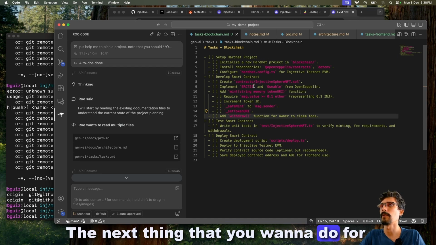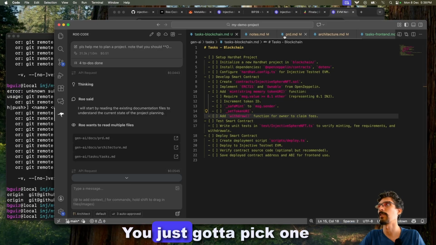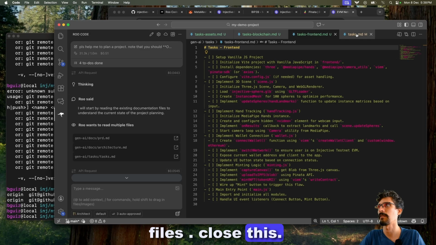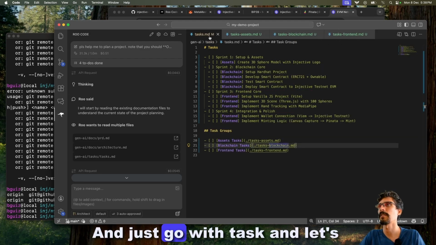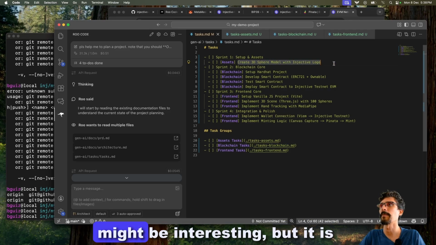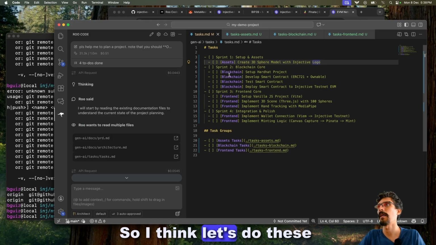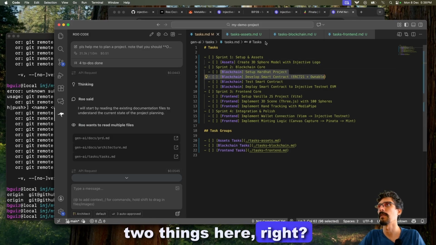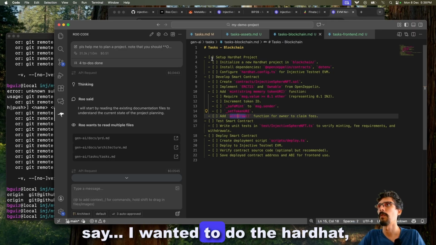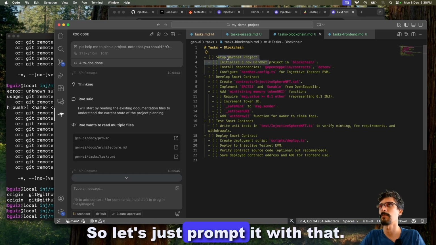The next thing that you want to do for implementation, this is in terms of prompting, is actually pretty easy. You just got to pick one task and go with it. So let's close the other files. Close this and just go with tasks. And let's see, the 3D sphere thing, that might be interesting, but it's not really Injective specific. So I think let's do these two things here, right? So let's go for task blockchain and say, I want it to do the hard hat setup and develop smart contracts. So let's just prompt it with that.